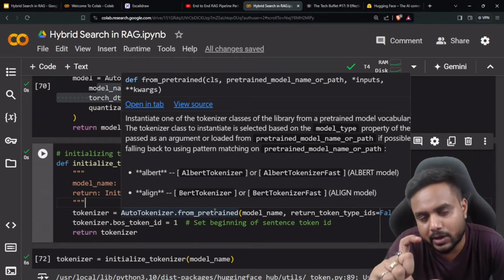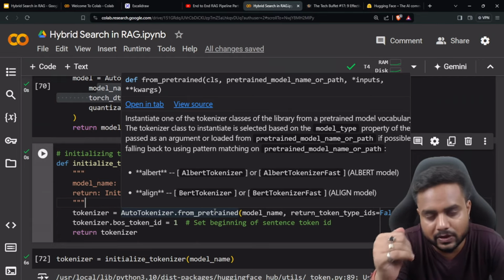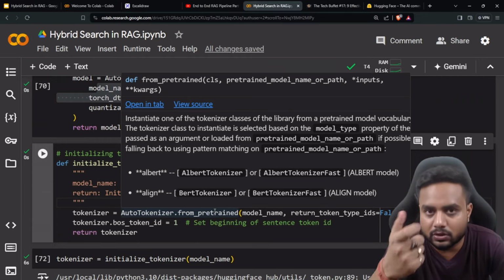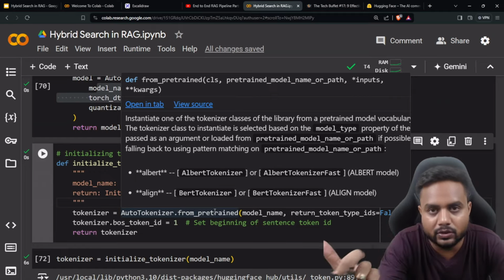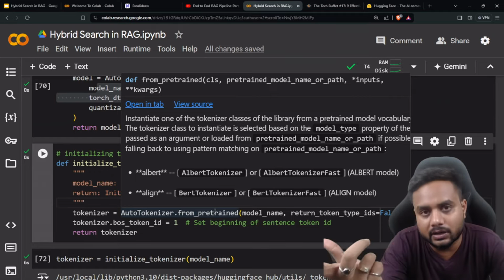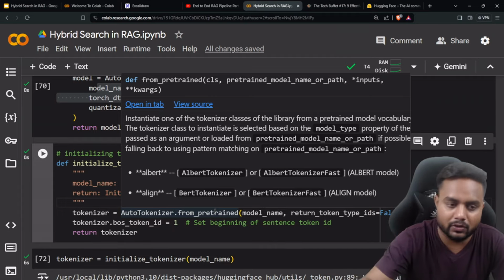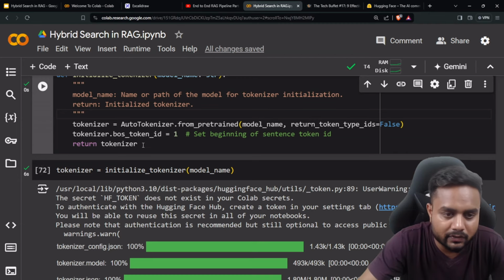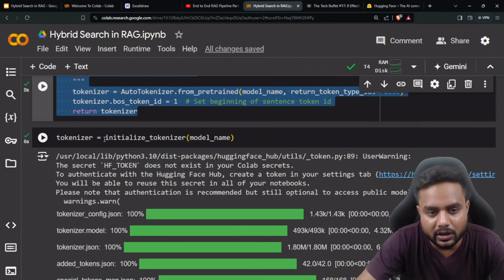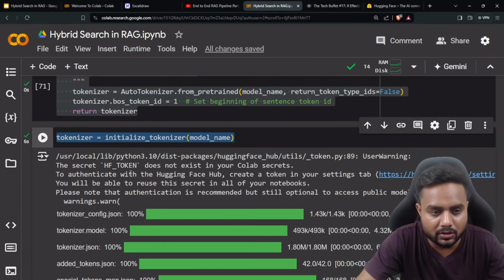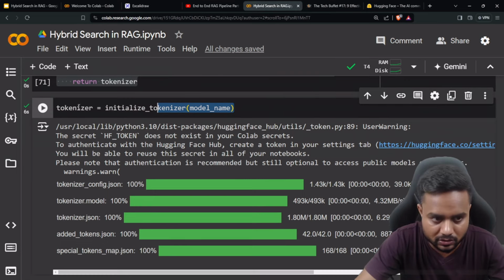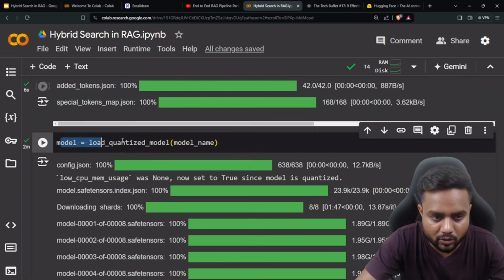If you look into the transformer architecture, the first thing we do is convert the data into tokens, meaning a token embedding. Then we do a positional embedding, and finally we pass it to self attention and then to the neural network. So tokenization is very important with respect to that particular model. Here I'm going to load my tokenizer, and here I'm going to load my model.